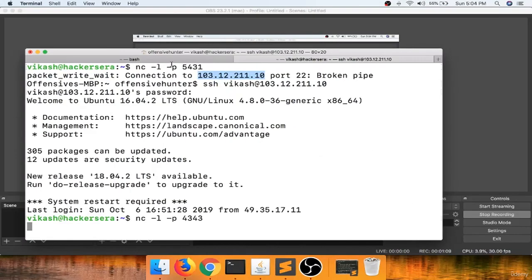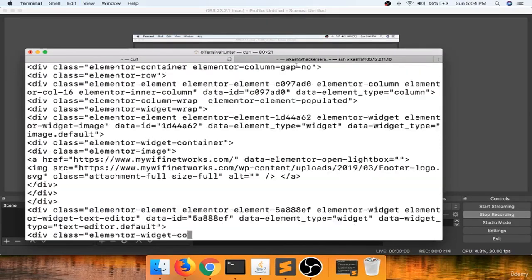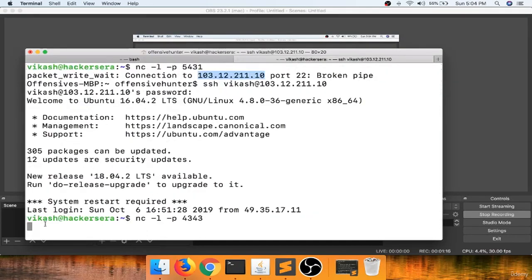So this is my Mac. Let me try to fire this query. I just fired it, and I haven't got any request on the server. That means there is no vulnerability related to the HTTP proxy. This way you can test for really simple vulnerabilities.